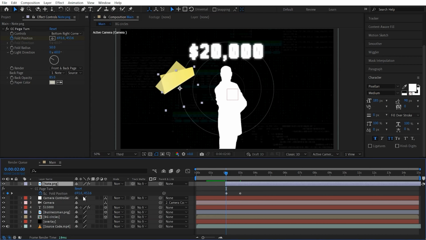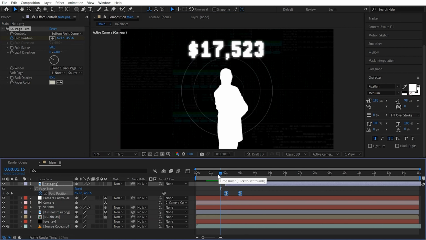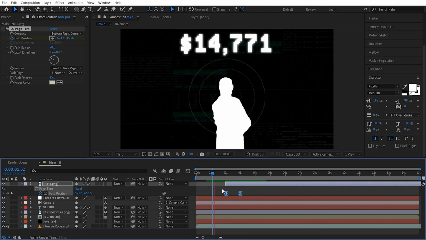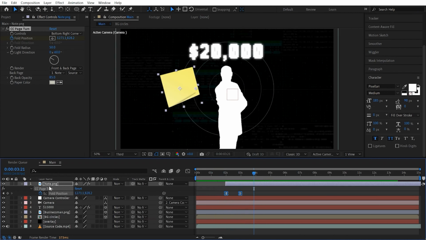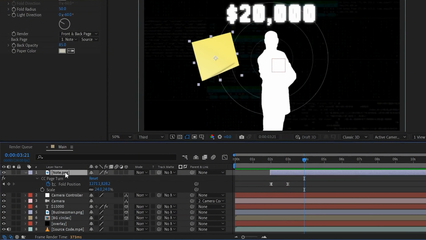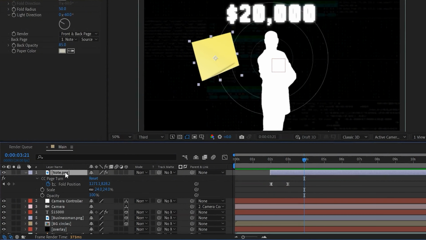Now click on this and press U. Select both the keyframes and press F9. Now if I play this, perfect. It is giving us that revealing animation. Now let's add a keyframe in scale and opacity. So again select on the layer, press S and holding shift, press on T.